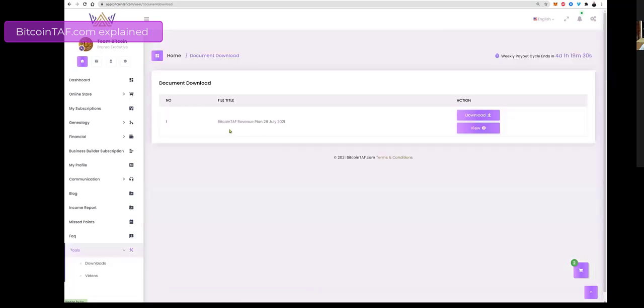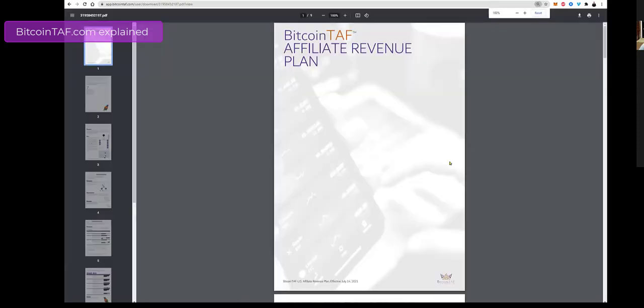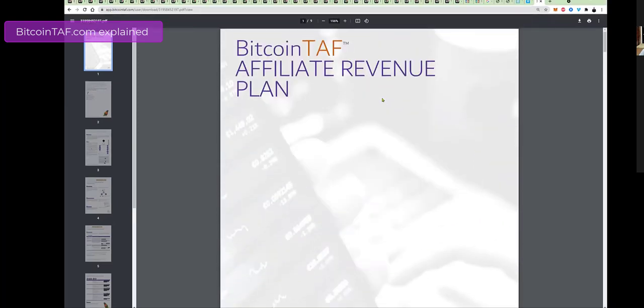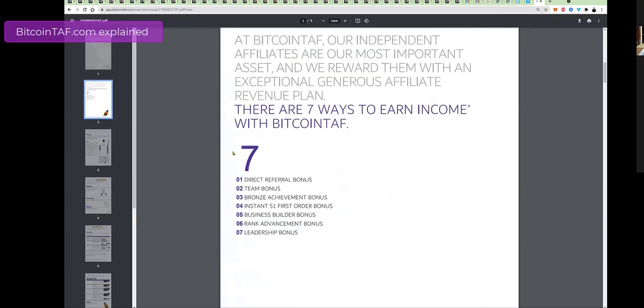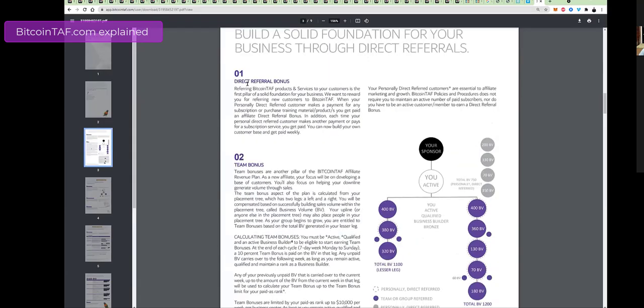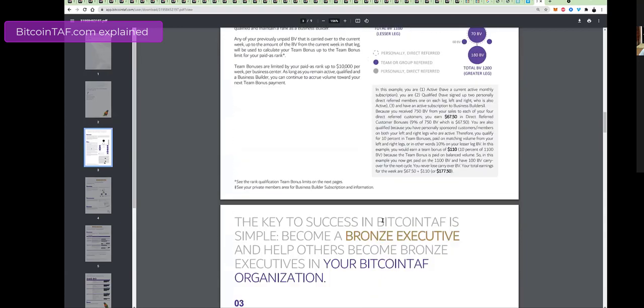Under downloads, you are going to see your BitcoinTAF revenue plan as of 28 July 2021. I'm going to view it here. You can download it as well. I'm quickly going to scroll through the revenue plan just to show you what it is. It's like a 9-page document, but it's just beautified so that you can send it to a customer. They feel like they're getting something really well done. BitcoinTAF affiliate revenue plan. And as you scroll down, it's going to tell you there are 7 ways to earn money. We can explain the direct referral, the team bonus, how that works.